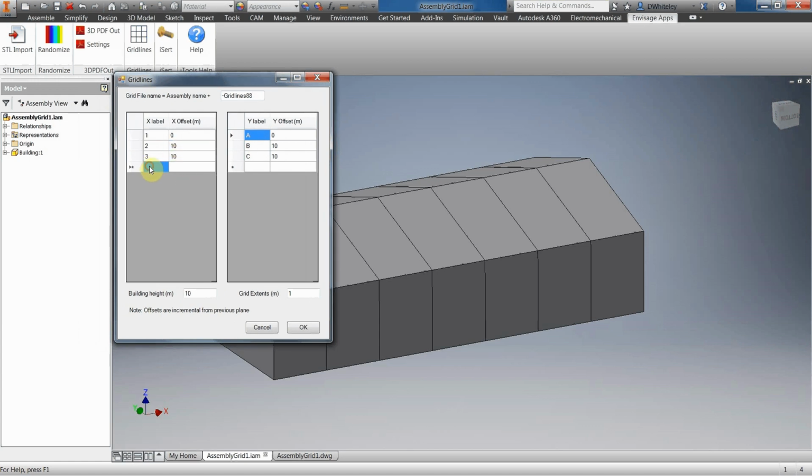And in the X direction, we can create a number of labels, and the offset between these labels in meters. And likewise, in the Y direction, we can create some labels. You can call these whatever you like. And again, offset between the planes in meters.